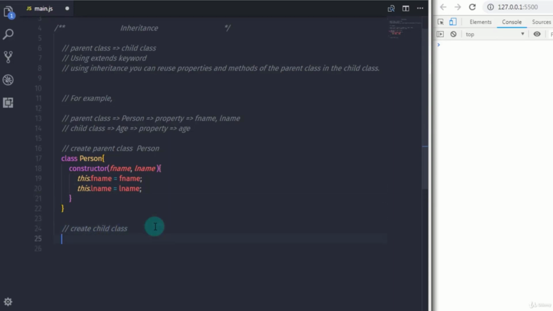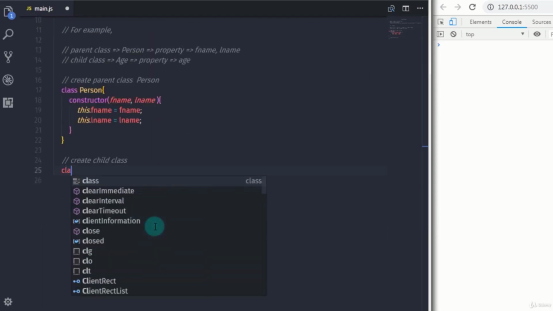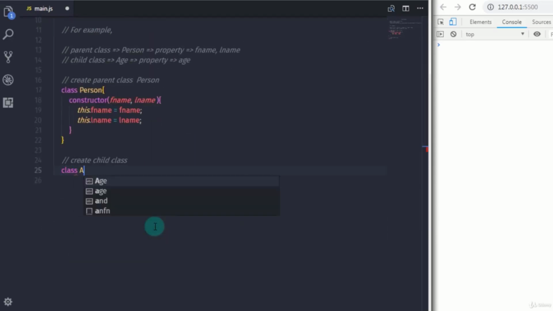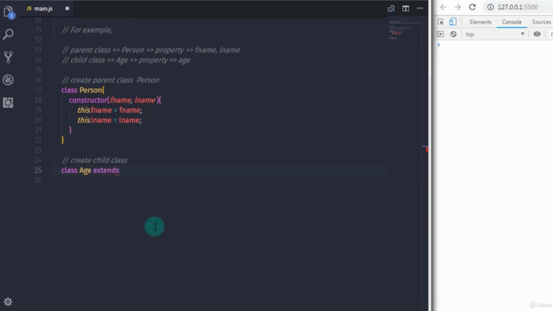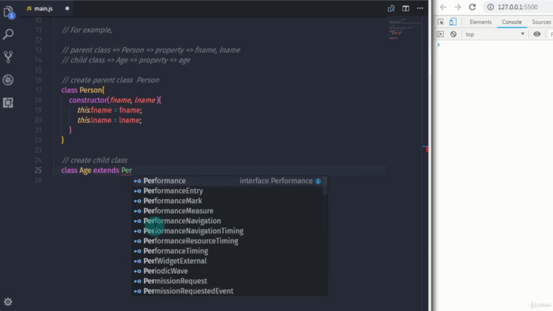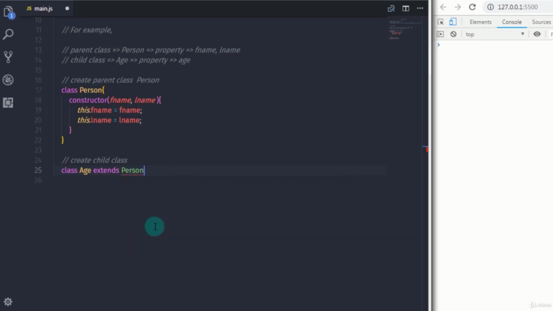Now just after that, I wanted to print the username on the console with their age. So I will say class age, and here I will use the extends keyword to extend the parent class and then specify your parent class name. So I will specify person here, right? Using the extends keyword, you can reuse properties and methods of the parent class.